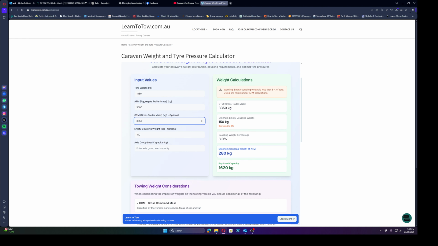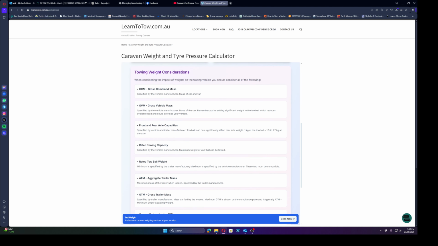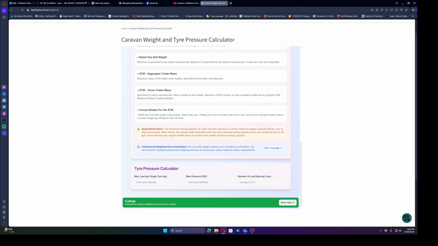So now let's work with something a little more reasonable. No, we'll just leave that as it is. So the axle group load capacity for this van is probably something like 3,500. So we'll put that in, and there you go, that's all done.